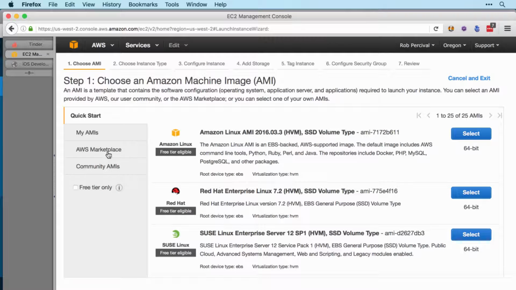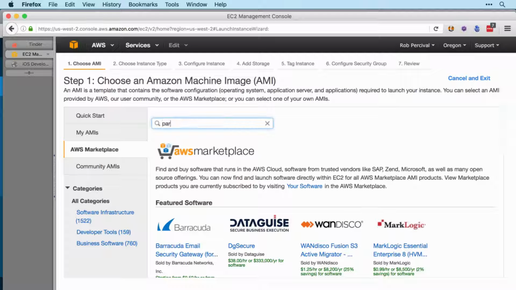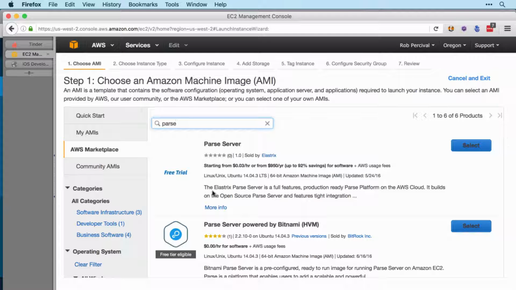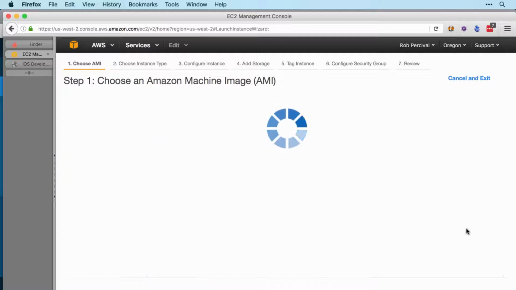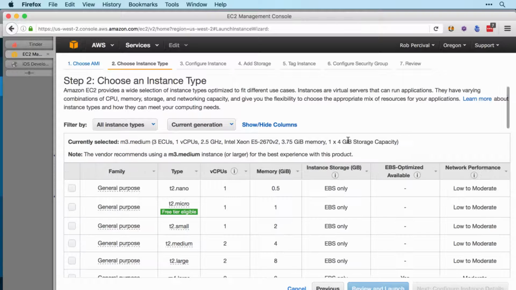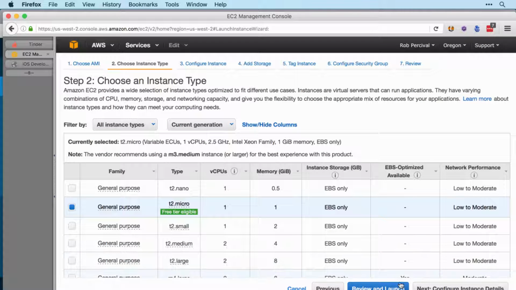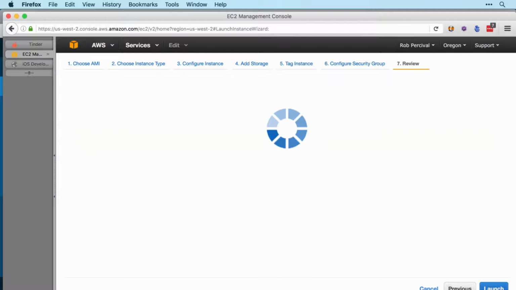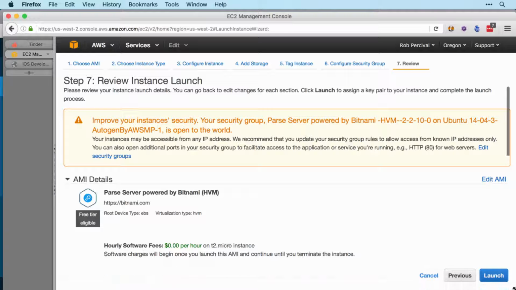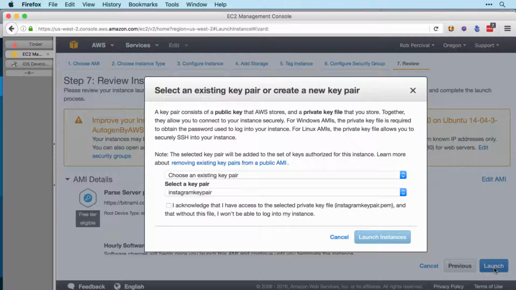And then we click on AWS Marketplace, search for Parse, and select the Bitnami Parse option. Then we choose the T2 Micro free tier, and then review and launch. And then we click launch.